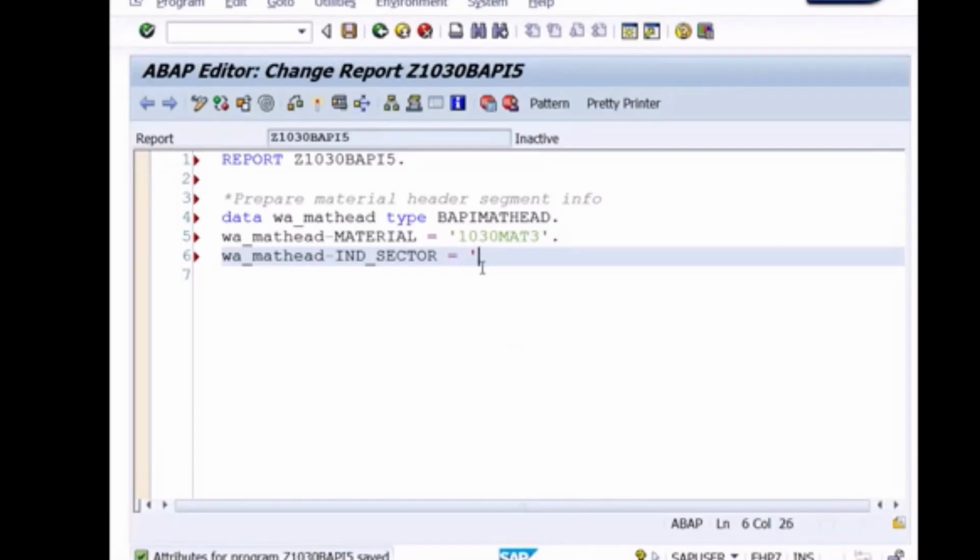Character of 1. What is the available industry sector? Something like pharmaceuticals, chemical industry, plant engineering. So I'll go for P. P indicates what? Pharmaceuticals.